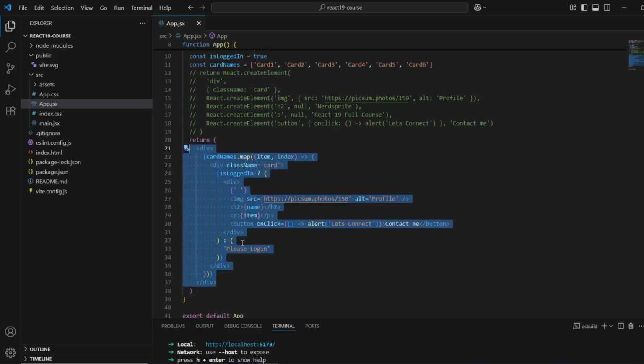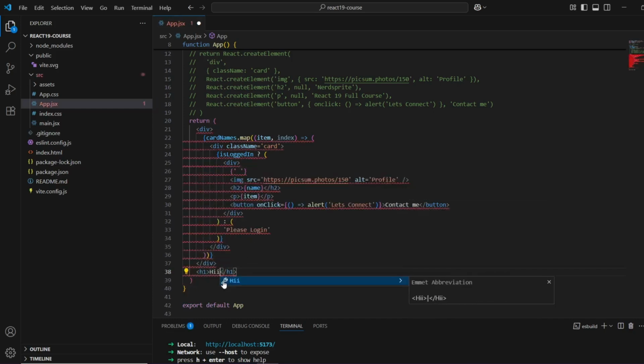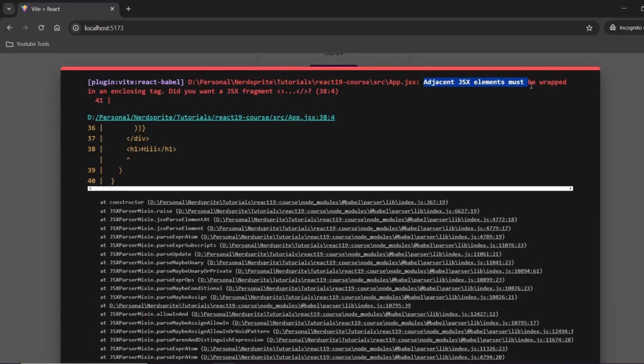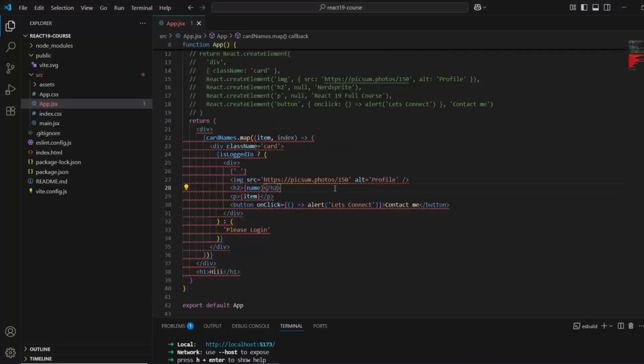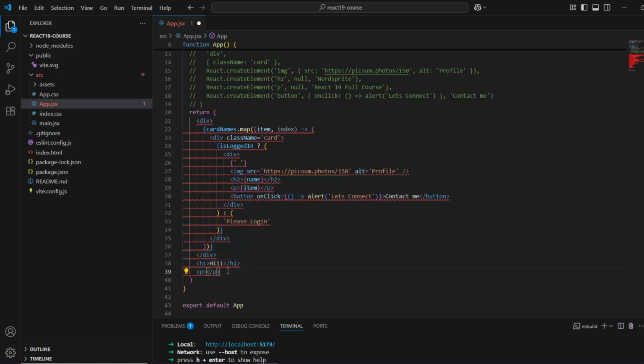Okay. So now suppose after the div, I want another h1 tag with a heading. But as you can see, it is throwing an error here within the file, and let's see what it displays in the browser. It is saying adjacent JSX elements must be wrapped within a closing tag. Why? Because JSX should always return one single parent element. We cannot return multiple elements like this. Even if we add a p tag, it will always give an error.